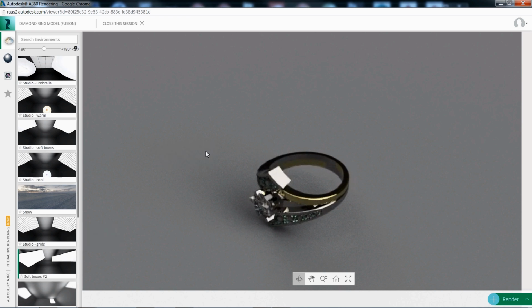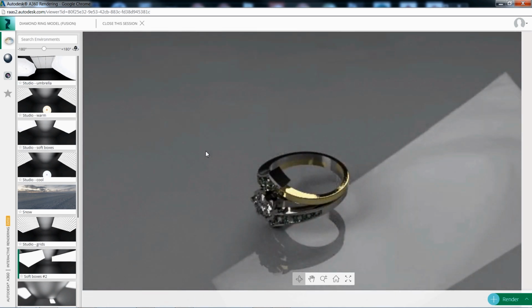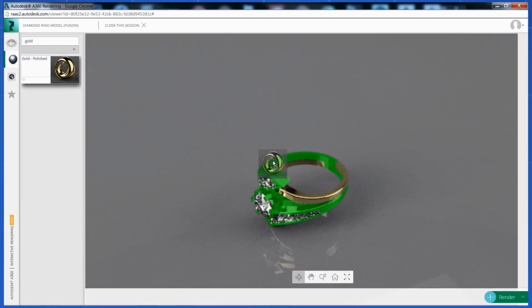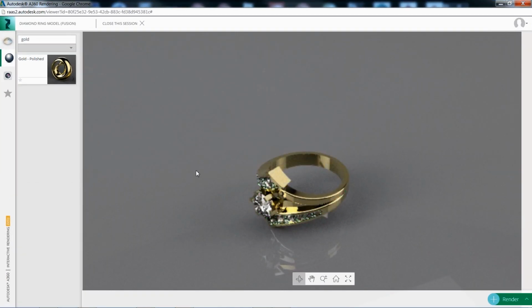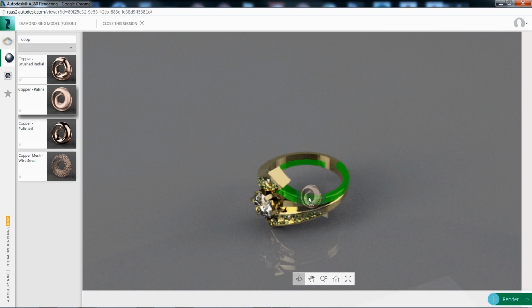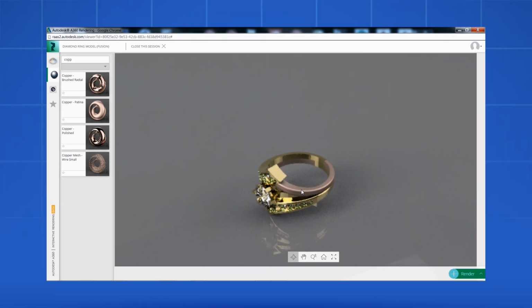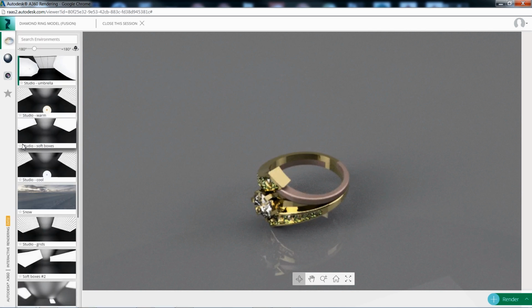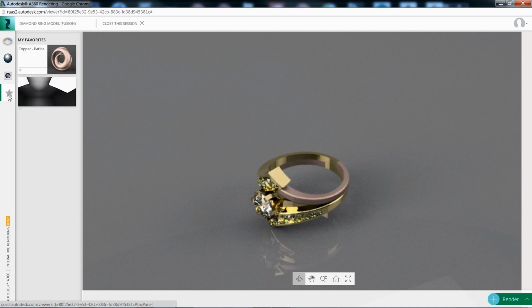Let's start by changing the lighting environment. Simply drag and drop the environment onto the canvas. We can change the material of our model by again simply dragging and dropping the material we want to use onto the model. We can save our favorite environments and materials for later use by clicking the star icon underneath any item.